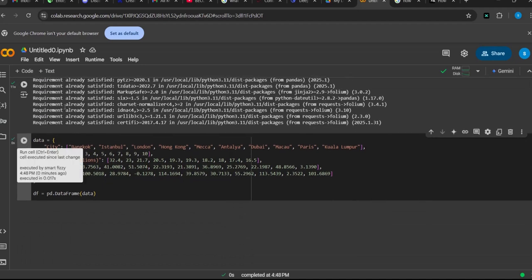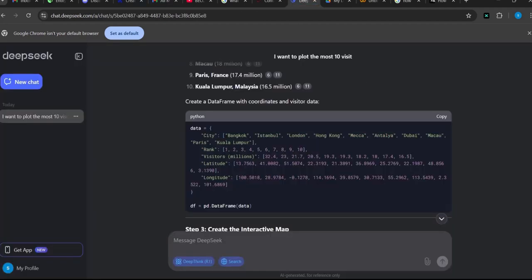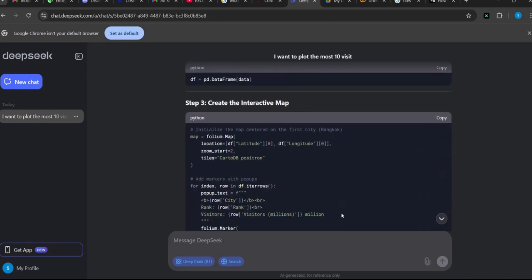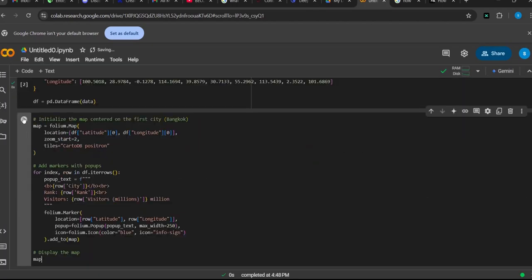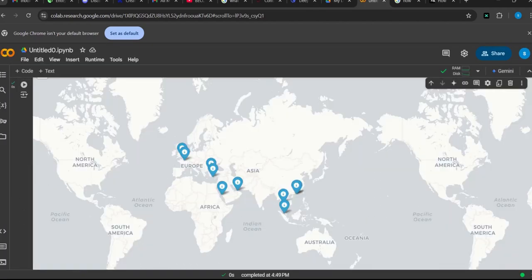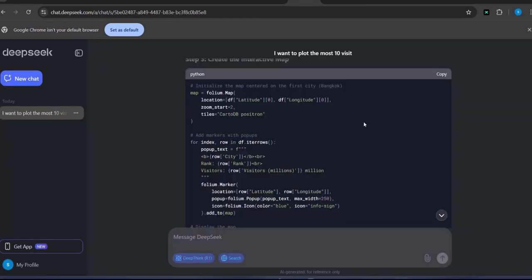Coming back to the next step, we are going to copy the next cell, which is this. You paste it, and you run this also. Now you can see that it instantly managed to plot the top 10 most visited cities in the world on an interactive map like this. One of the cool things is that I instructed the model to make sure that when I click on a point, it should display the rank and visitors. So let's check that out.